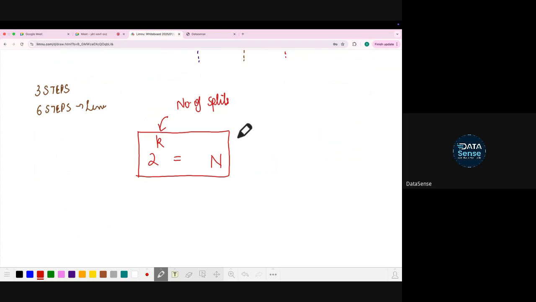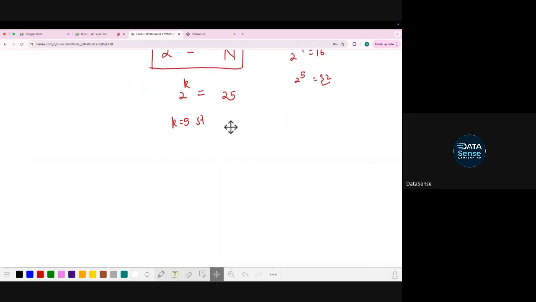Okay, so for example, right now we were doing 25 rows in that example. So 2 raised to the power k is equal to 25. Now 2 raised to the power 4 is equal to 16. It means the number of splits will be greater than 4. 2 raised to the power 5 is equal to 32. So you have to reach the next closest value of k. So k will be equal to 5 steps.